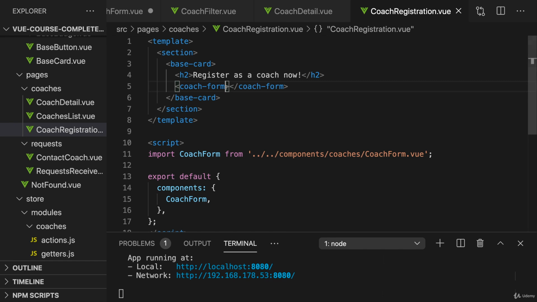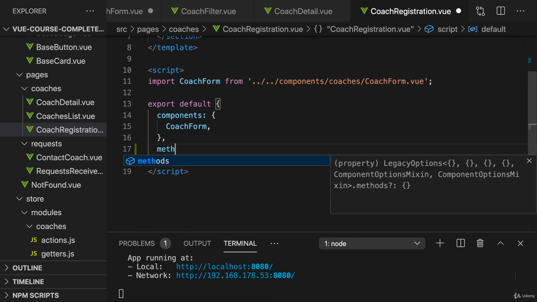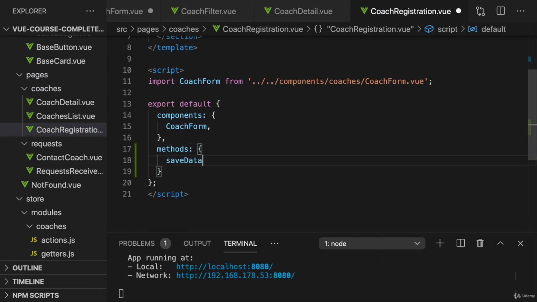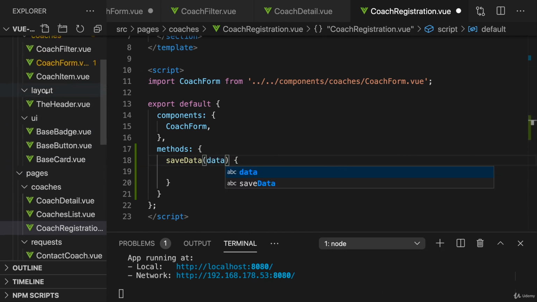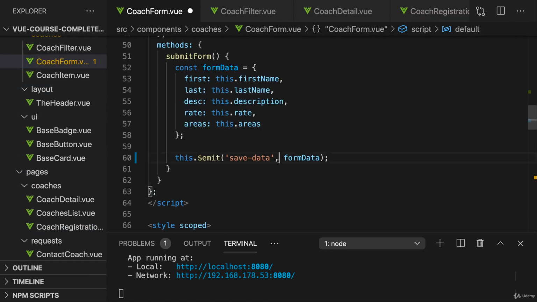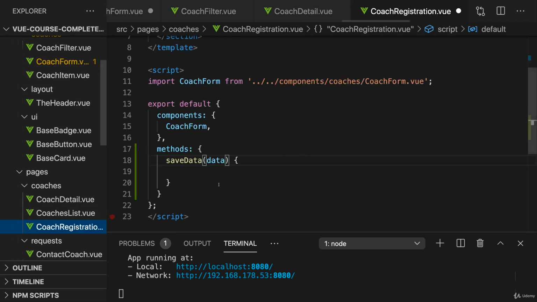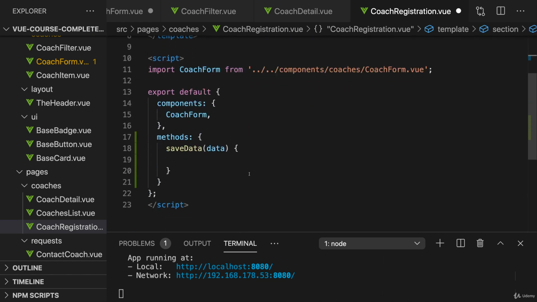And once we did all of that, inside of coach registration, we can accept this incoming data. So there on the coach form, we can listen to save data, which is that custom event we're emitting, and call maybe a method named save data here. Of course, we have yet to add this method. So here I'll add methods, save data. And in here, we'll get that form data, which we pass with the event here in coach form. We get this as a parameter, therefore, in the save data method, which we bind to this event in coach registration. And that's good because we need that data here to communicate with our store.